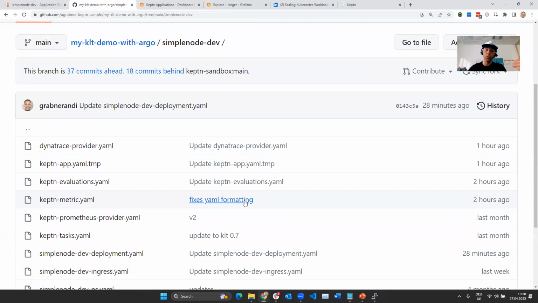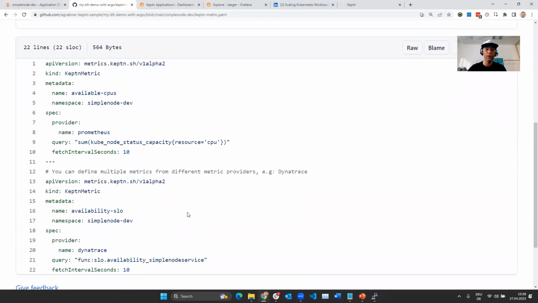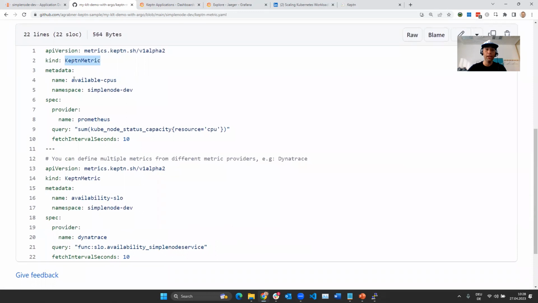Now, how do I specify what I want to retrieve? I have a Keptn Metric CRD. I actually have two here. I have my Keptn Metric for available CPUs. I'm using Prometheus to fetch this data every 10 seconds. And then I have a Keptn Metric for the availability service level objective that I have in Dynatrace. So I just specify the Dynatrace query and it also gets fetched in by the metrics server on a continuous basis.